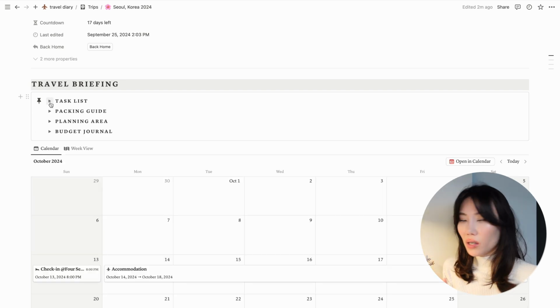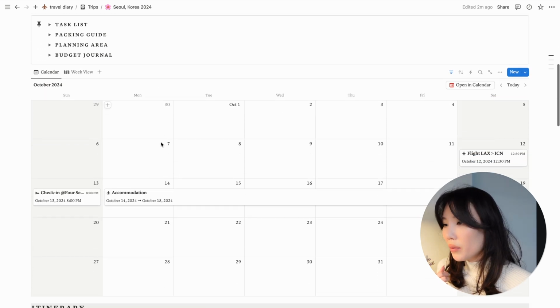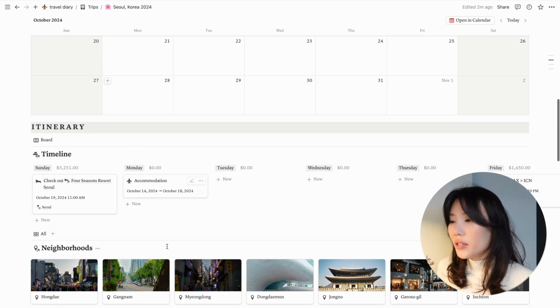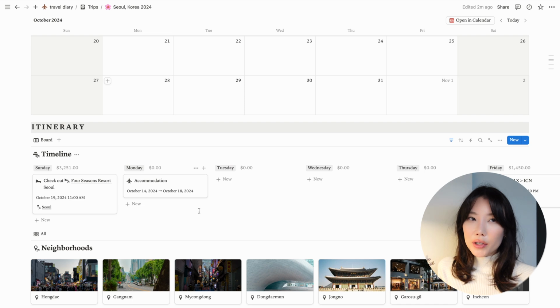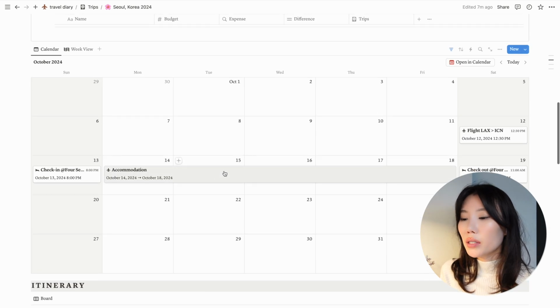That way I can help consolidate this a little better. I have task list, your packing guide, your planning area, and your budget journal. And then below that, we have the calendar that's in monthly view and then the week view. After that, this is your timeline of each day of what things you're gonna do. And this actually rolls up into the calendar itself.